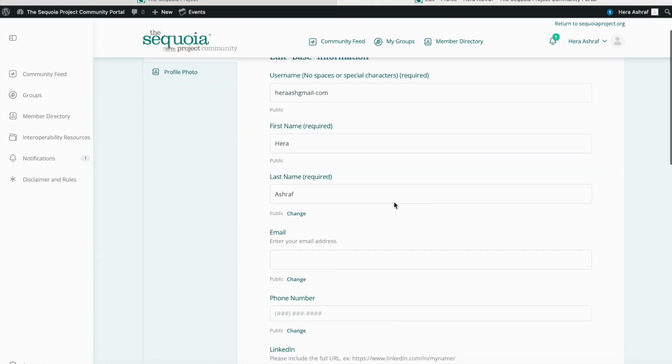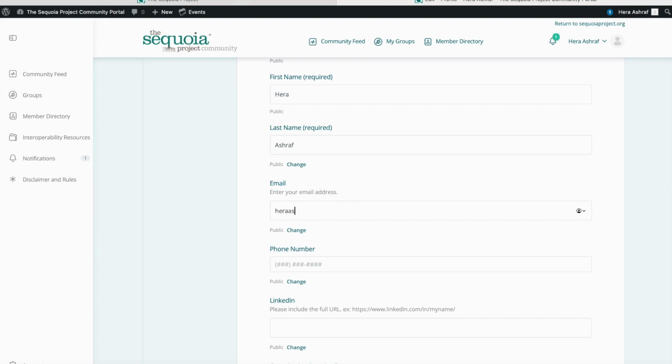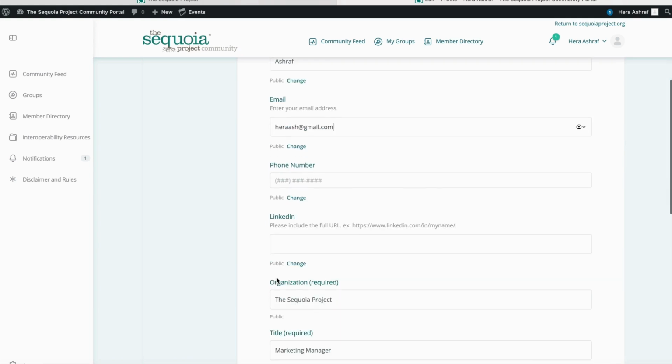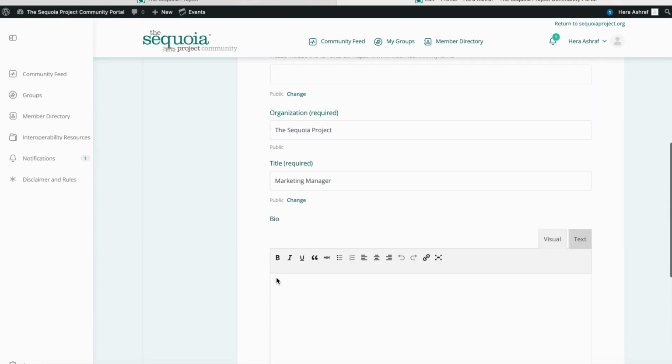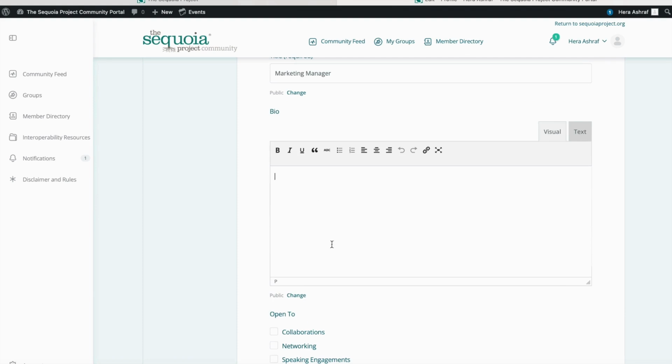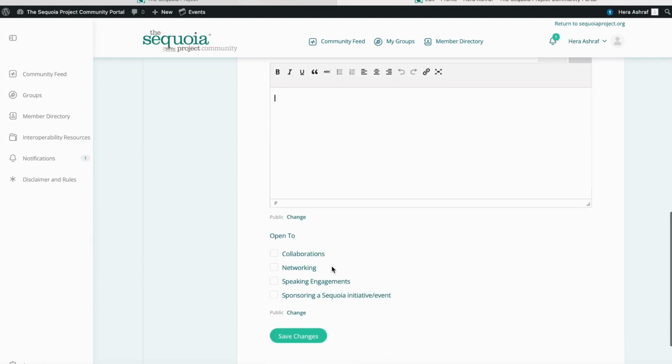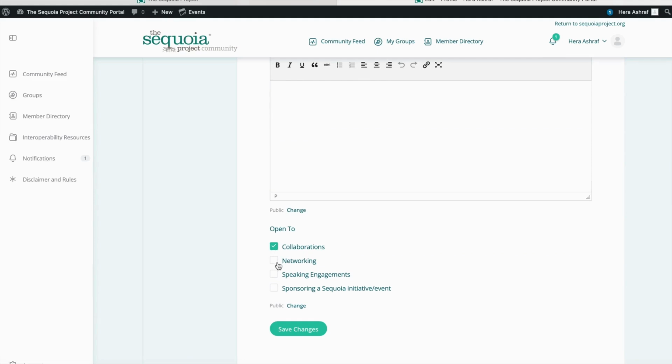Here you can update your information. You can include your email address, your phone number if you would like, LinkedIn profile. You can update your organization and title and include a bio, and then select the checkboxes that you are interested in.